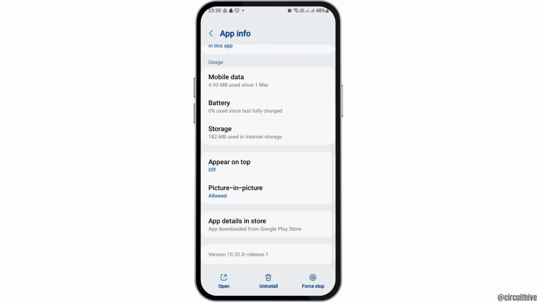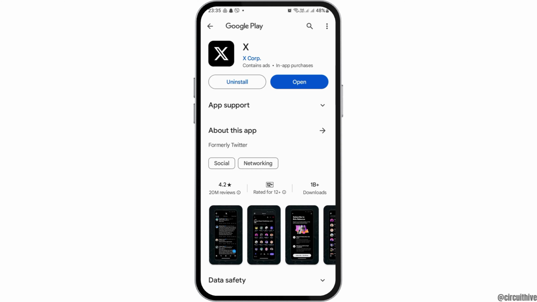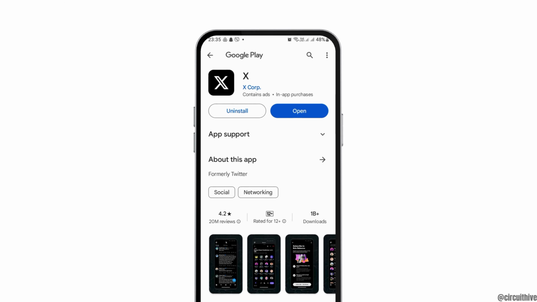Now you can scroll down and then go to the option of the app details and store, and after tapping on app details and store, your very application will be open in the Google Play Store. Now if you see the option of update out there, you have to update your very application in the Google Play Store, and after updating it, your very problem will be solved.